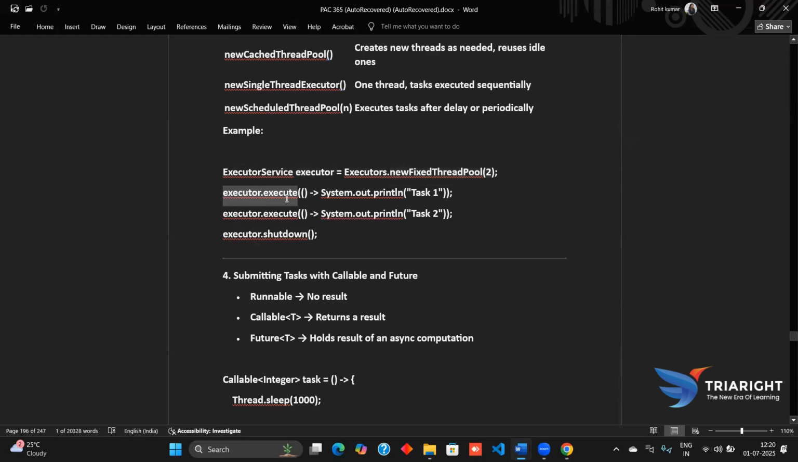Now, with this executor we call execute with a System.out.println of the message task1. This task will be passed to the executor and handled by a particular thread. Task one will be passed to the executor.